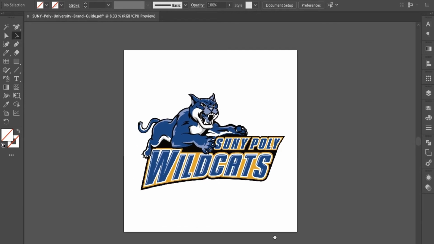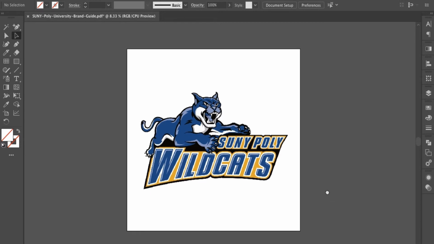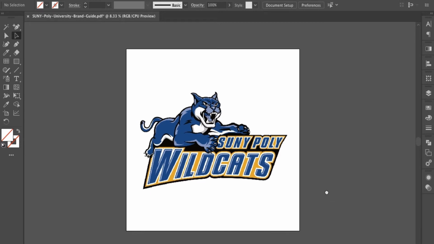You'll see here that we have Adobe Illustrator open with an image of the SUNY Poly Wildcats logo, and we're going to show you how to set up this logo so that you can create a decal that you can print from the printer, laminate, and then cut on the GraphTech plotter.